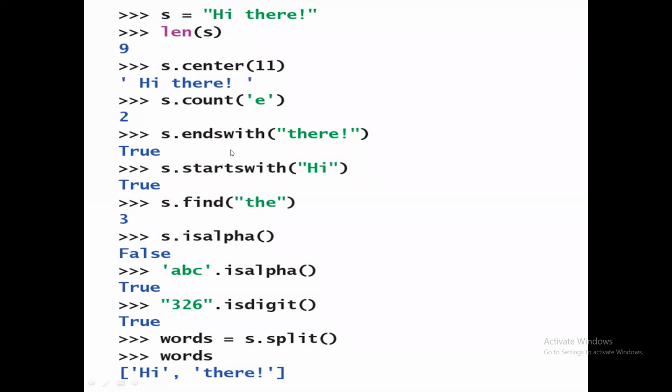Next method is the endswith method. s.endswith('there!'): this is the substring we are checking. Because it ends with 'there!', it is returning True. And the startswith method is also shown here. s.startswith('hi'): yes, it is starting with 'hi'. Therefore, it returns True. Okay, you can check it with other strings also, endswith and startswith, that may return False for this particular string.